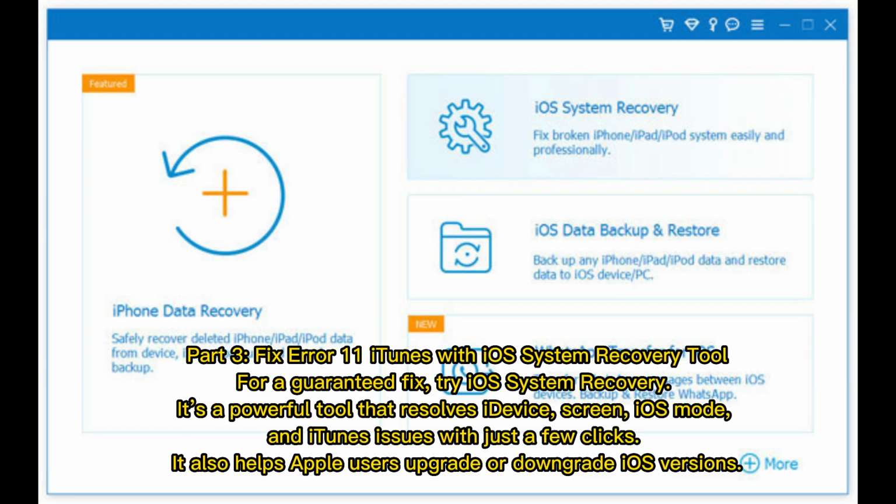Part 3. Fix error 11 iTunes with iOS System Recovery Tool. For a guaranteed fix, try iOS System Recovery. It's a powerful tool that resolves iDevice, screen, iOS mode, and iTunes issues with just a few clicks. It also helps Apple users upgrade or downgrade iOS versions.